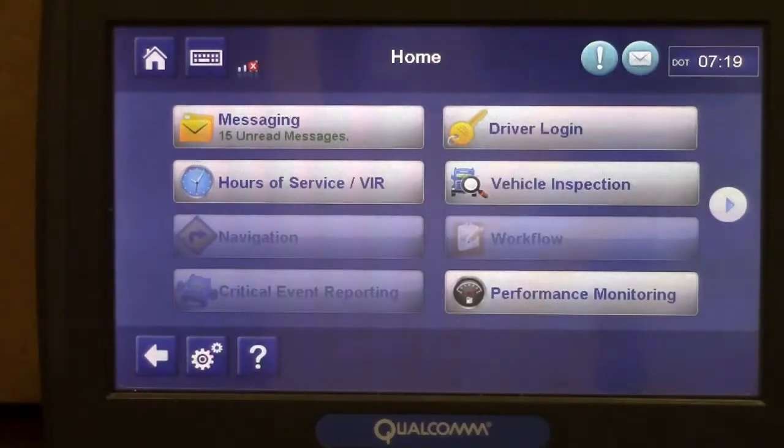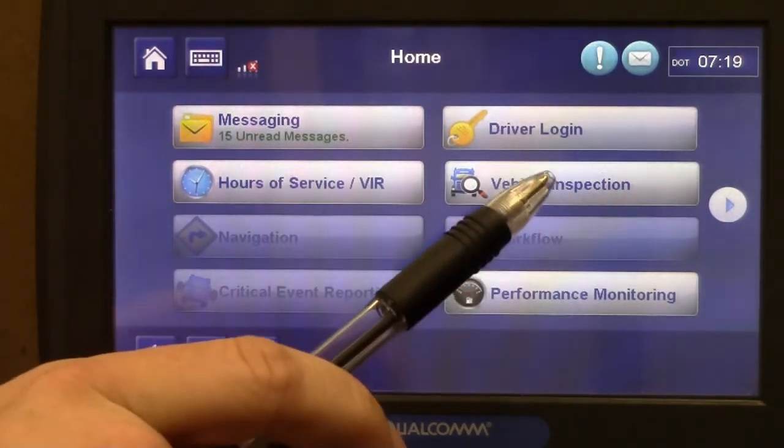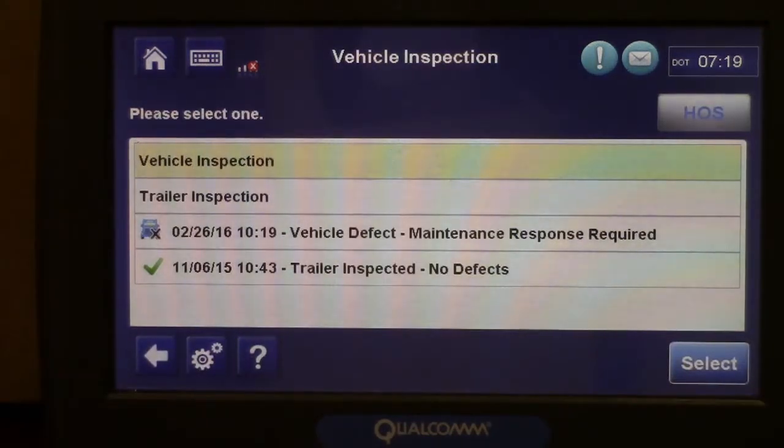At the end of the workday, a driver needs to do a vehicle inspection. If a defect is found, a vehicle inspection report must be completed in the Qualcomm unit. This is done by accessing the Vehicle Inspection menu from the main menu. From the Vehicle Inspection menu, a driver must then choose Vehicle Inspection or Trailer Inspection.